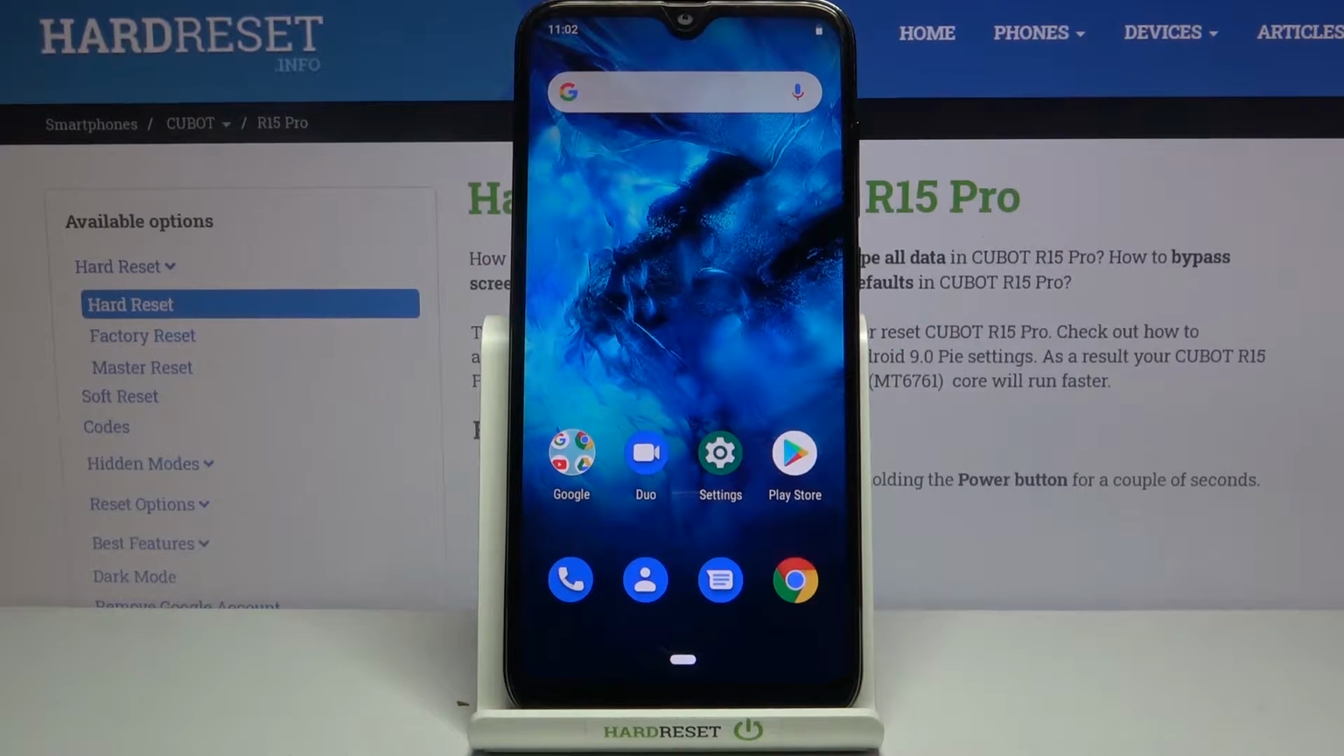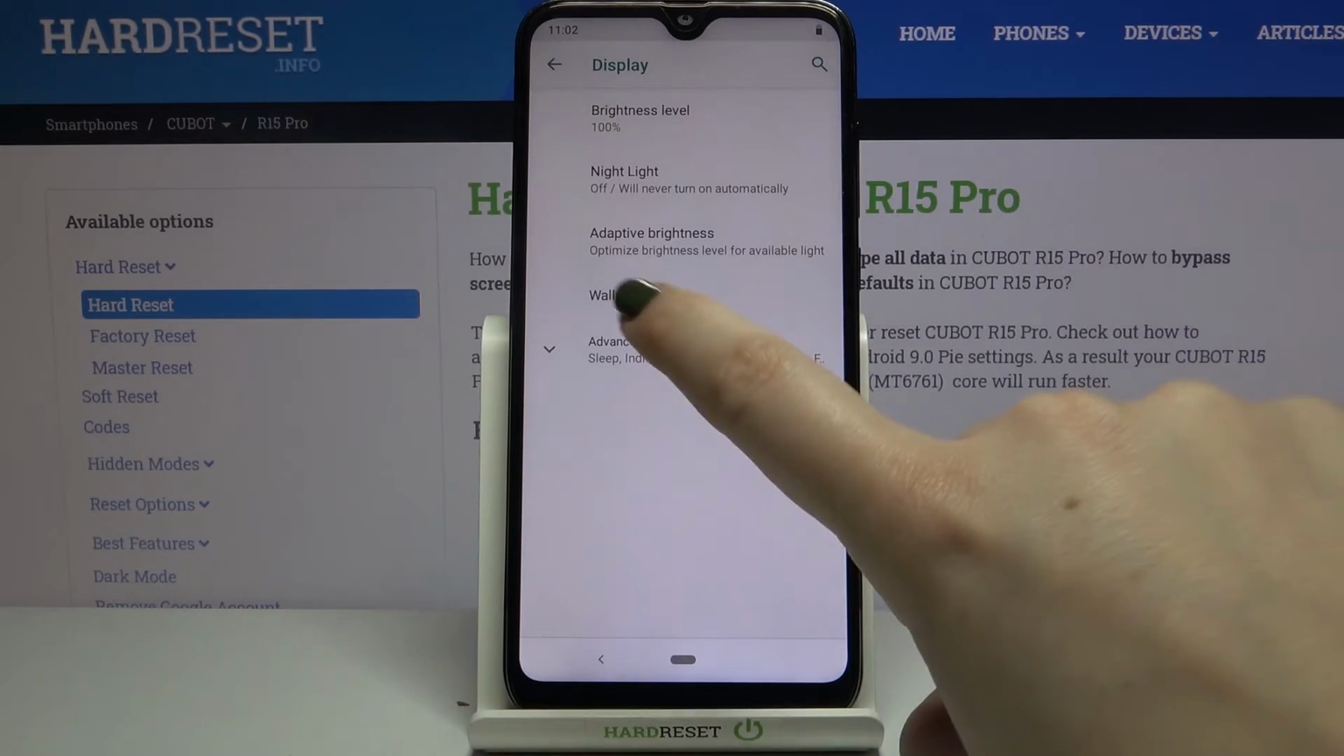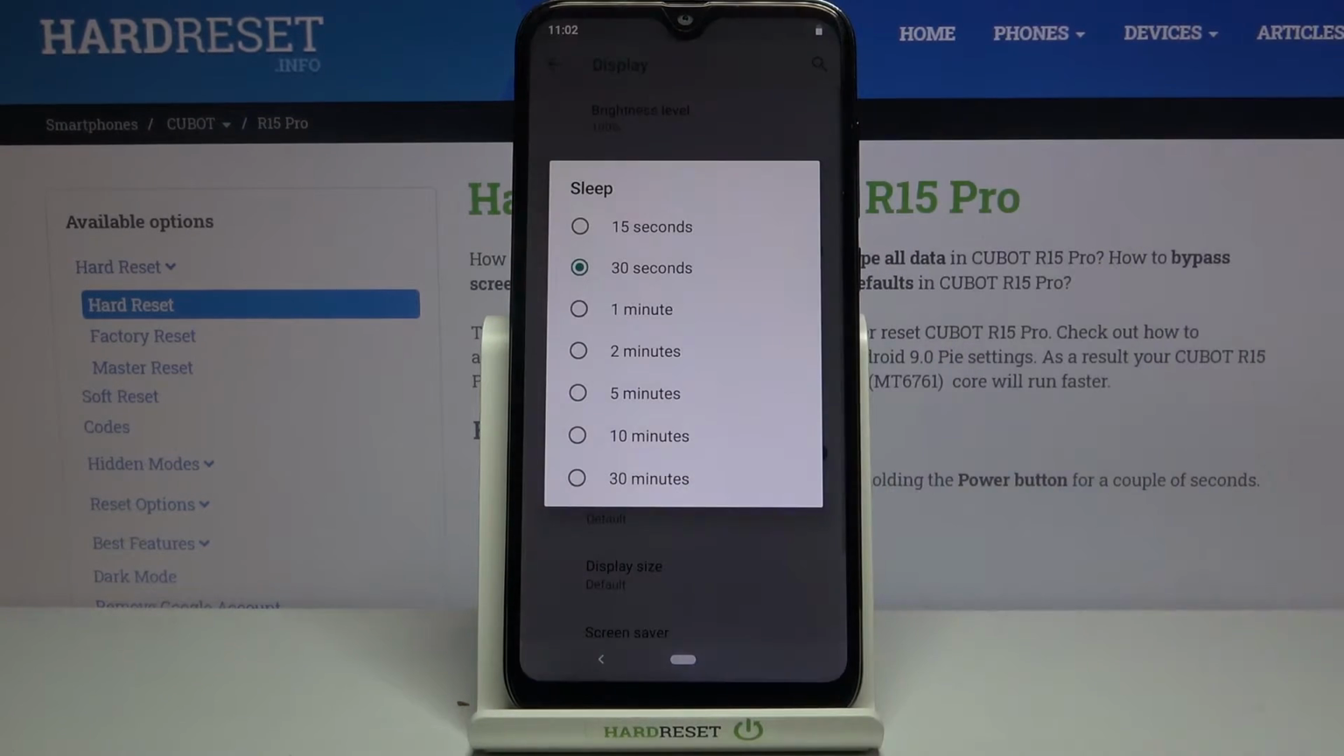Hi everyone, here we've got CUBOT R15 Pro, and let me share with you how to change the sleep time on this device. So first of all, we have to enter the settings, and now let's tap on the display. Here we have to tap on advanced, and right here we've got the sleep, so let's enter.